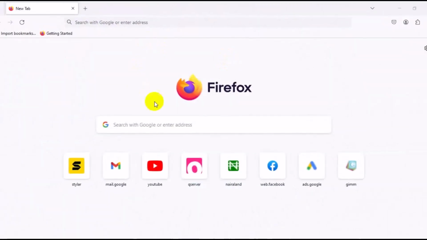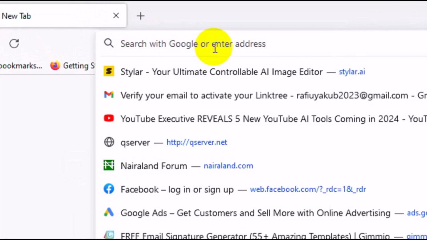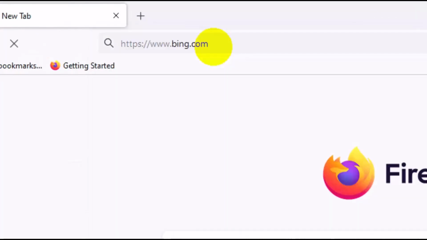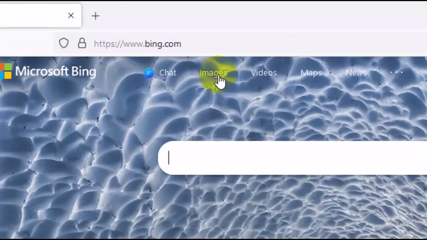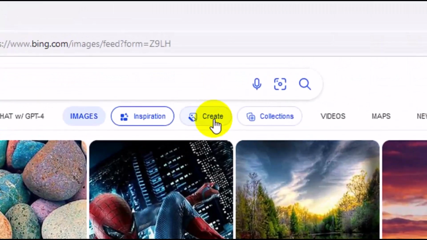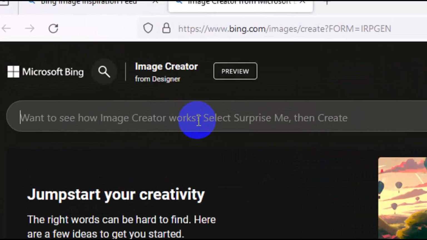So the very first thing you need to do is to open up your browser and come to the address bar right here. Make sure you type in bing.com and press enter on your keyboard. Next thing you want to do is to come to the top right here and click on images. Then click on create. Then you come to the top right here and type in your prompt.